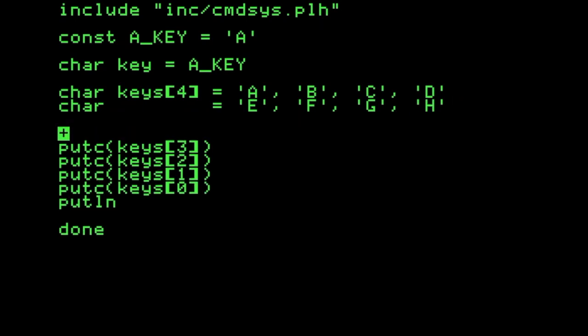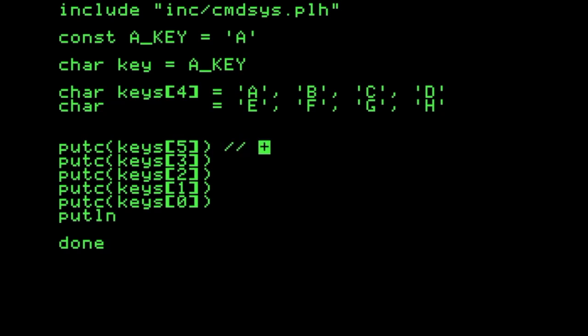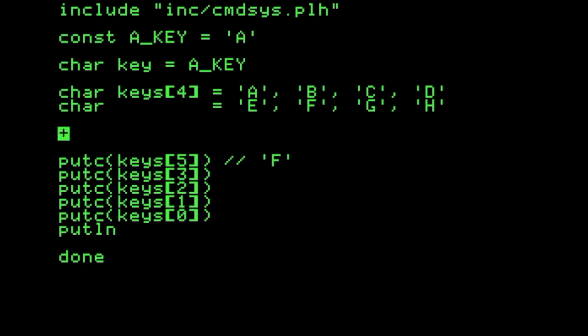So you aren't required to provide a variable label when initializing global data. Here we've created 4 more characters after our array, but we can easily access the letter F with the index 5 off of our variable keys. The variable size in brackets when creating the array variable just specifies the minimum size to reserve for the array.